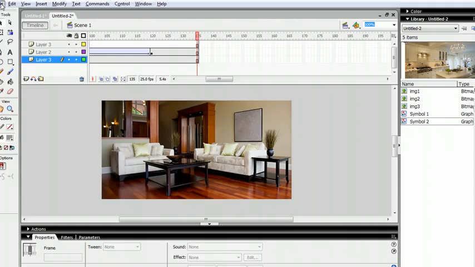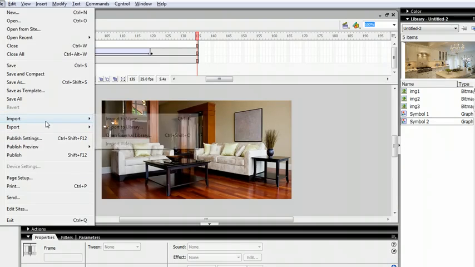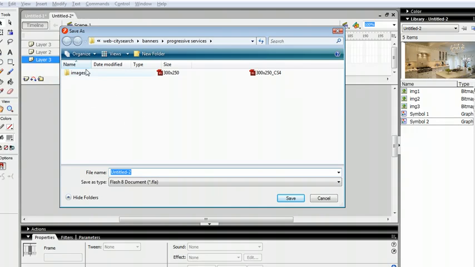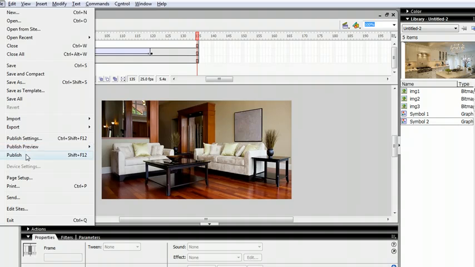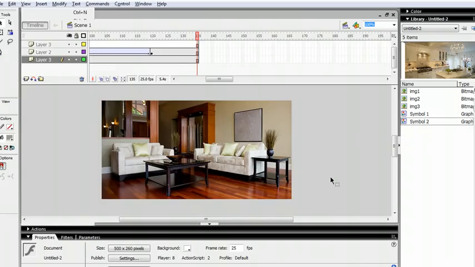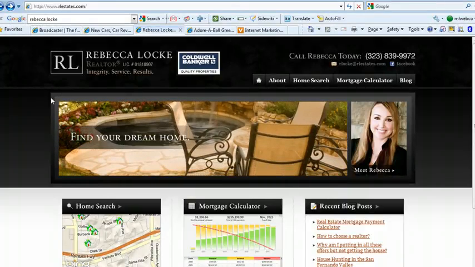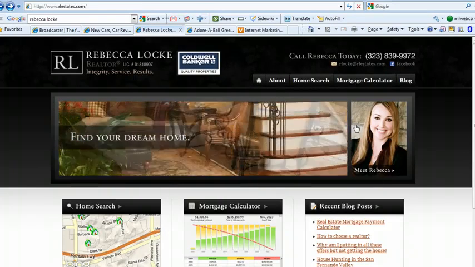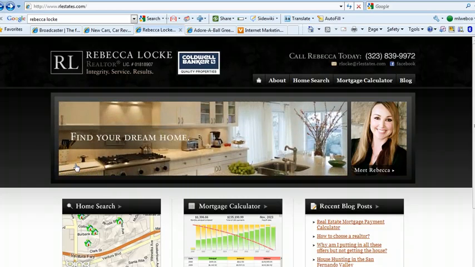At that point, you just do File, Export. I'm sorry, no, not file export. First you're going to save this FLA file somewhere, and then what you want to do is just do File, Publish, and then you take your HTML Flash file and add it to your HTML page. So that's pretty much it.